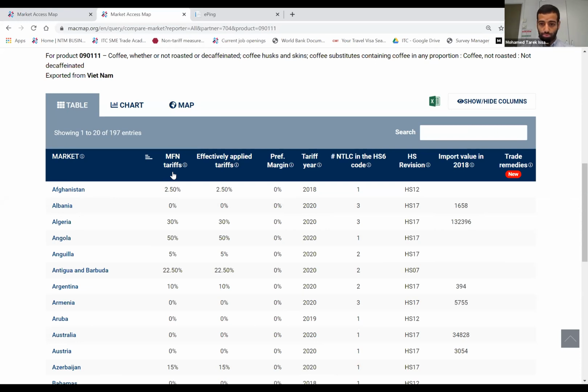If you don't know this or others, feel free to click on this eye icon and it will show you an explanation for this term, or again, you can go to the glossary. So we have the MFN, we have the effectively applied tariff. So the tariff that is really applied, because, as we mentioned, we might have a preferential tariff if we have an agreement with this country. And then we have the preferential margin, which is just the difference between the MFN tariff and the effectively applied tariff.